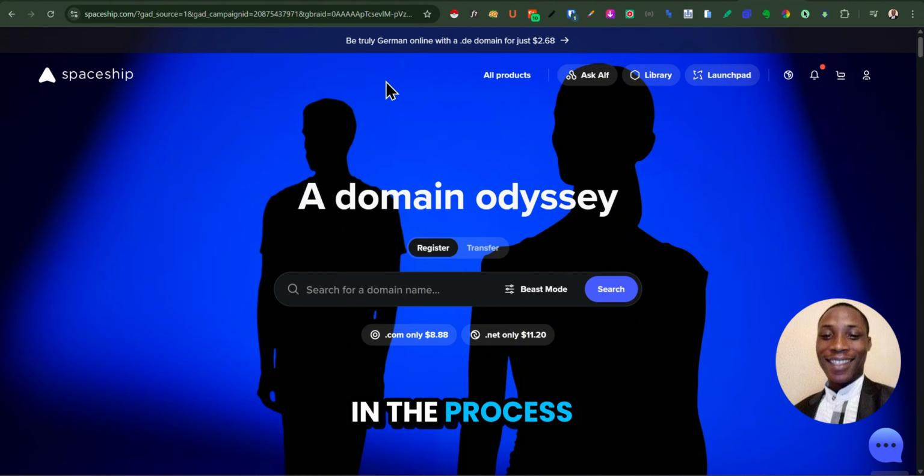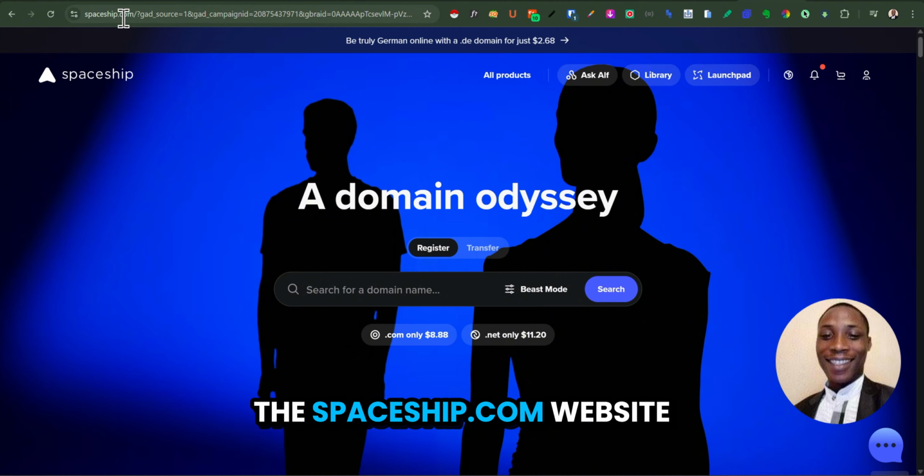Now the first step in the process is to come to your Google Chrome browser, and then you'd want to go to the URL of the website. In this case, I'm using the spaceship.com website.